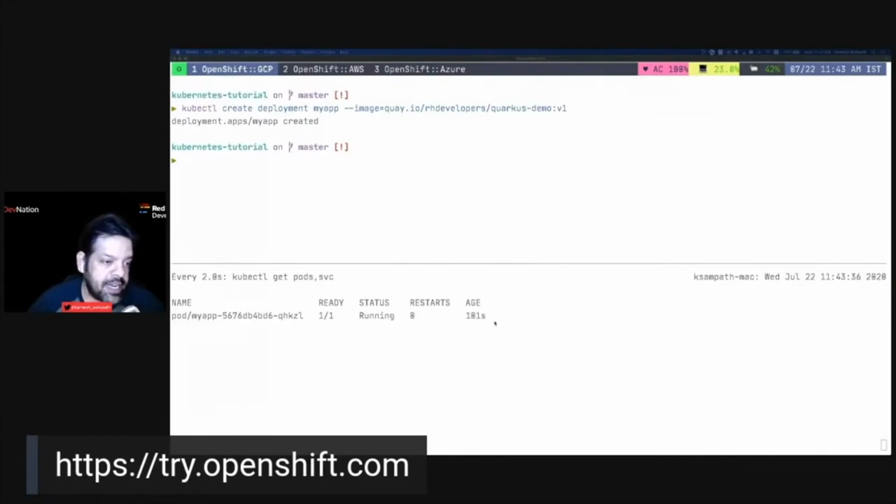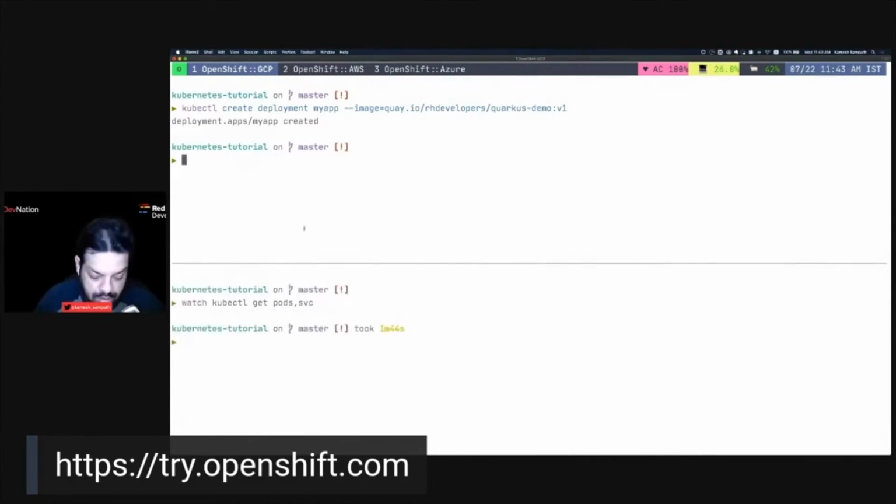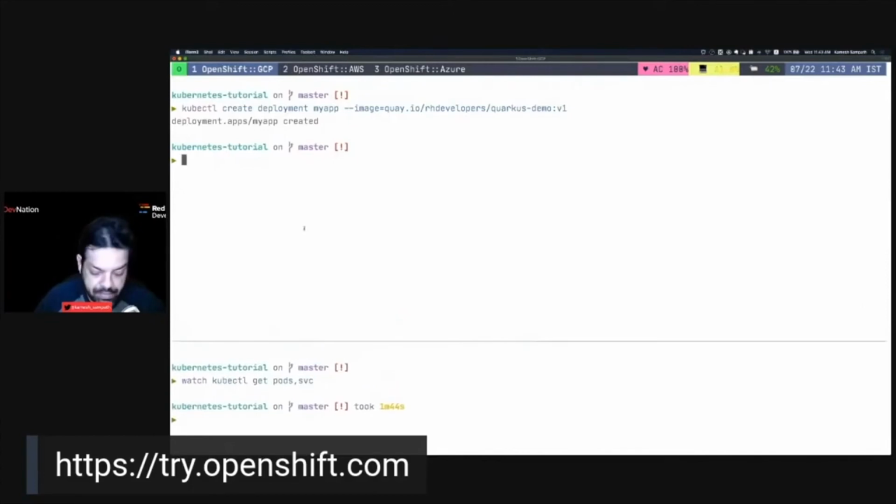Okay, so we have created this. Let's see what other objects we have. We created a pod that is running. I'm just going to stop this one. Let me make this a little bit bigger. kubectl get pods. Okay, I call this a deployment since this has created a deployment right now. So we have one deployment created, which we call my app.